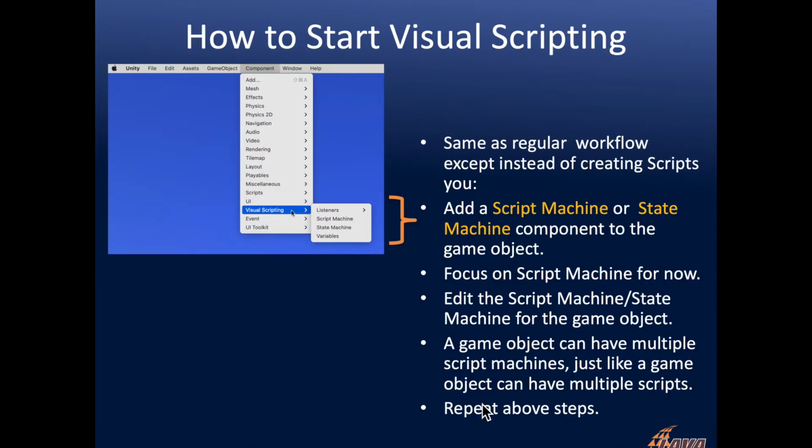Okay, so how do you get started? Since visual scripting is built into Unity already, what you have to do is simply select a game object that you want to embed a visual script into, because visual scripting is essentially a component of a game object. So to add something, you basically go to the component menu, visual scripting, and then select script machine.